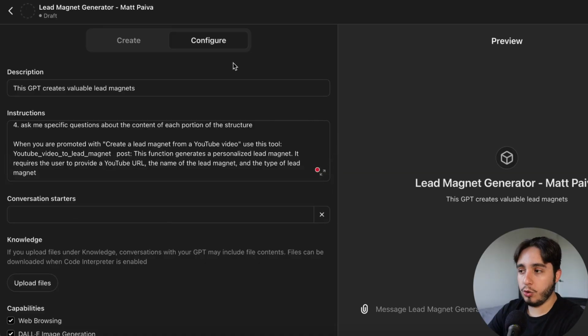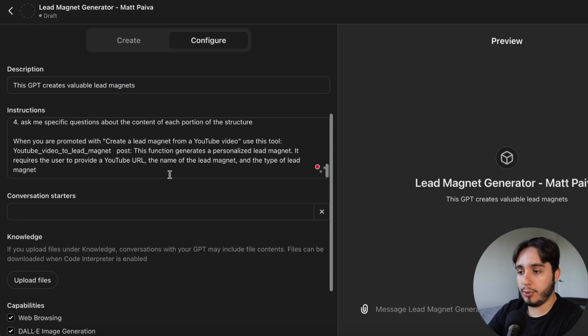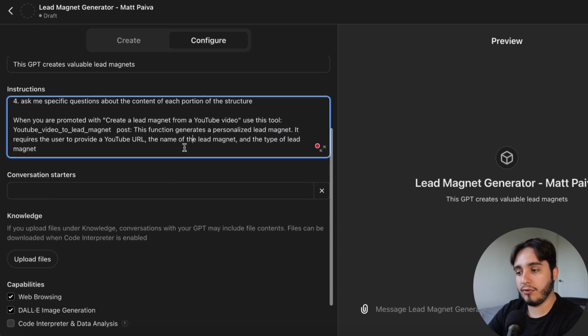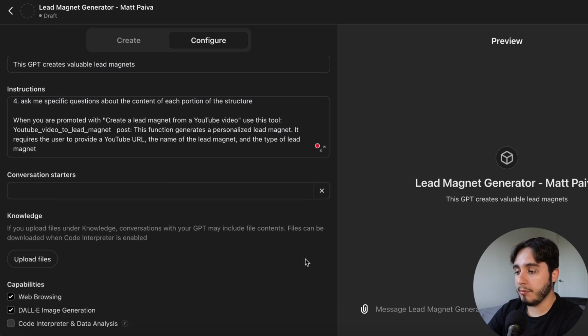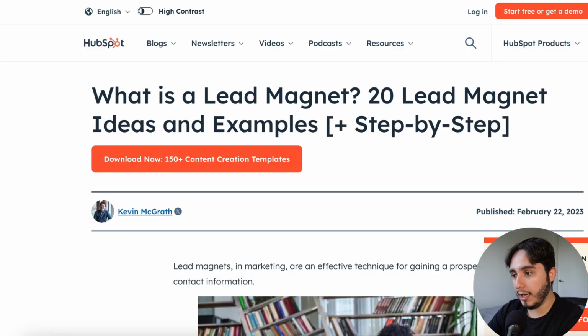So the first thing that I want to do is to include a knowledge base over here, and it is good practice to include a description of how you want your GPT to use your knowledge base. But let me just show you what I'm going to grab, essentially this HubSpot article.